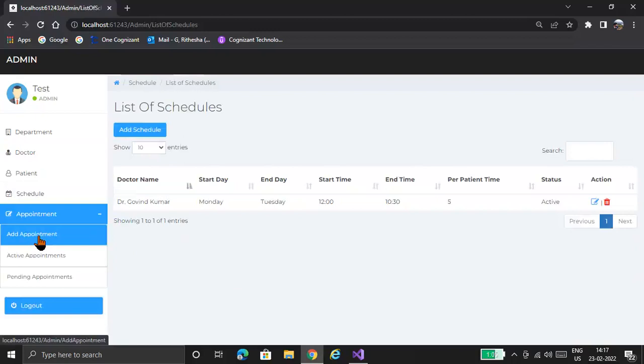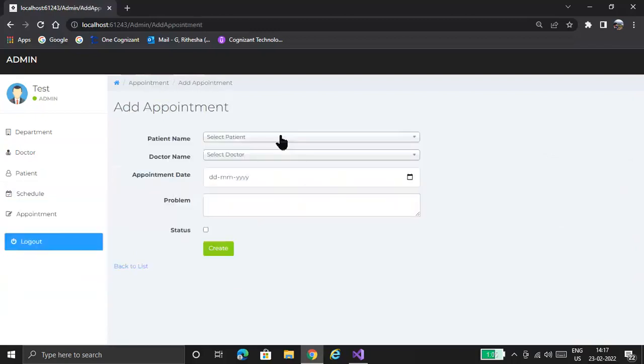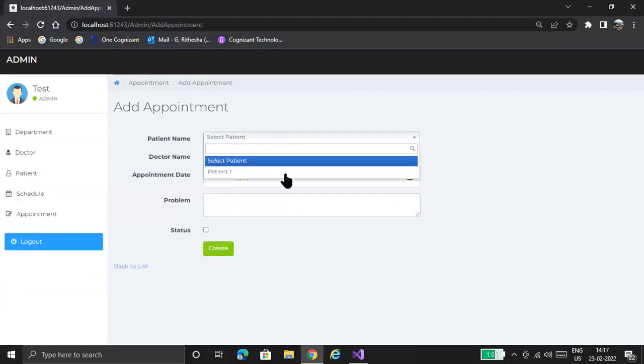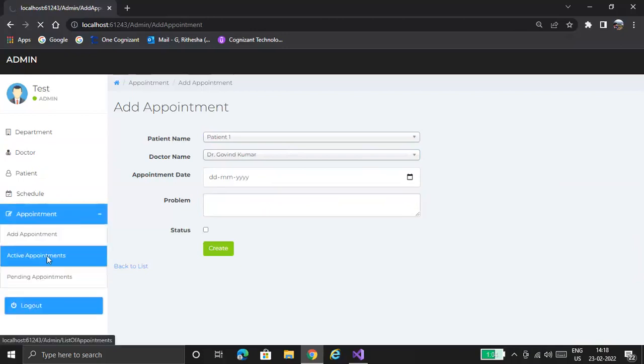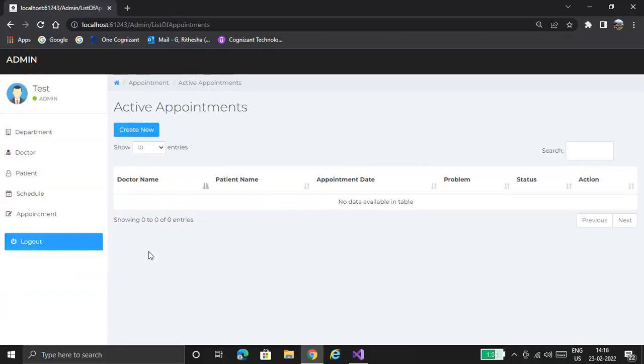Appointment, add appointment. You can give the patient name. If only one patient is there, you can give patient one. You can give Govind Kumar, appointment date, and what is the problem. You can create here. This appointment will be moved to the doctor portal too. I'll show you how it goes. Active appointments, is there any appointment booked by the patients? Right now, there is no data available. And pending appointments too. We'll log out from here.